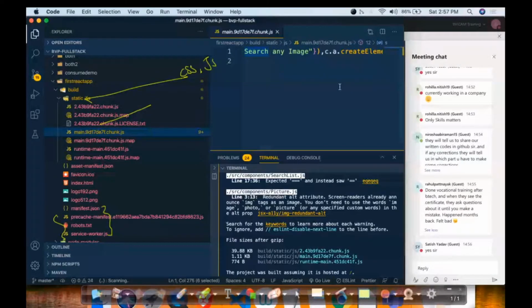Who did this? Webpack. There is a tool inside React called Webpack, which is actually creating the build. The same has been done for the CSS, and for the JS itself.